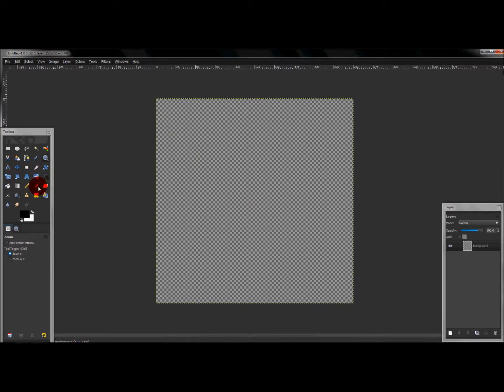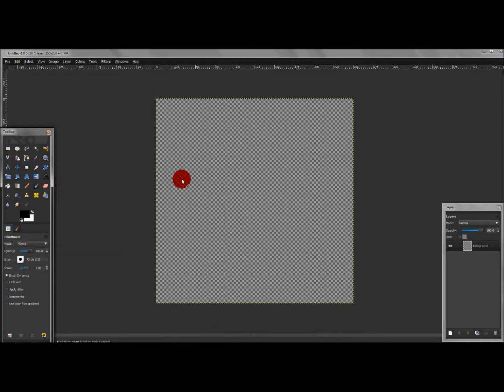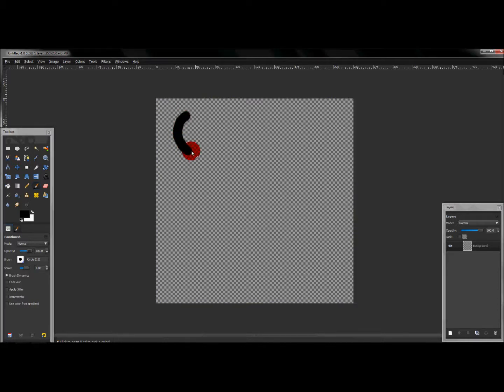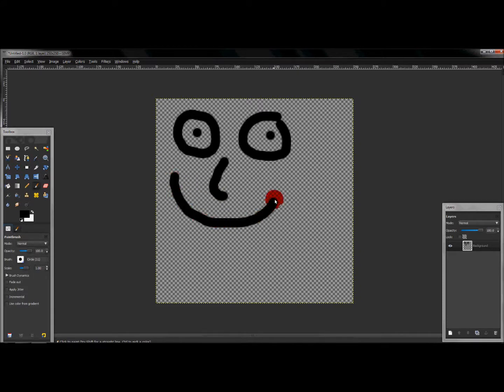Now, to create the image that you will use as your brush, this is up to you, but to make this simple and to the point, I'm just going to make a face.